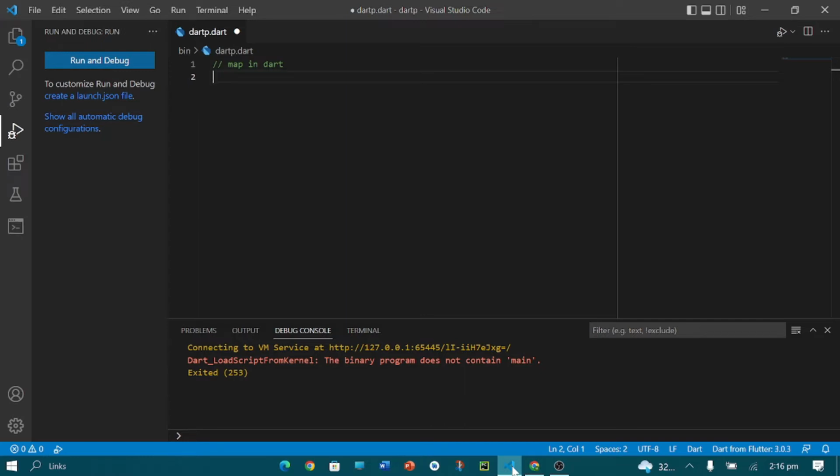will discuss maps. Maps are similar to a list, and as we know, a list is used to store the elements in array form. So array and list are the same thing. In other programming languages we use array, but in Dart we use list. So list and array are the same thing.